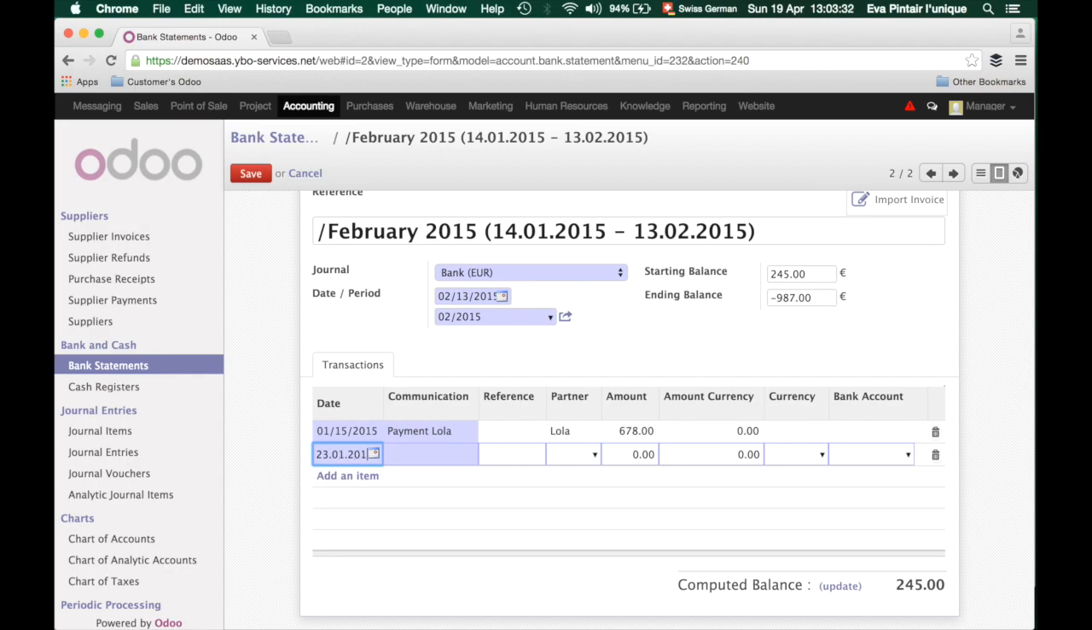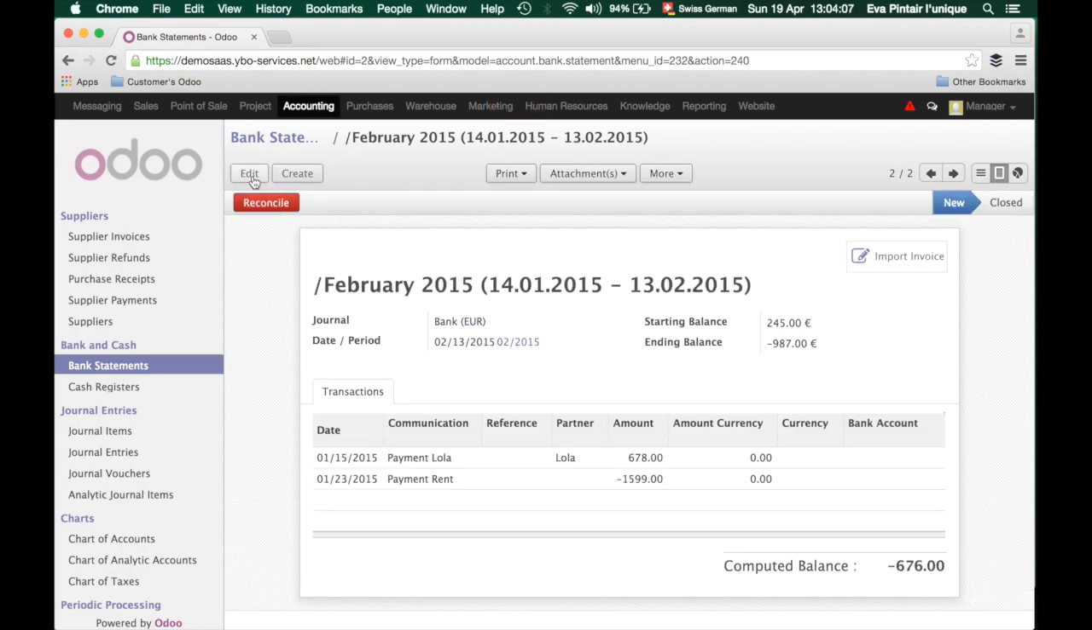In the second case, we have the payment for the rent, and in that case we do not have an invoice for the rent, we just have a monthly payment. And this is important because we're not going to give any partner number. And because it's a payment, we will have a minus. It's a payment that we do of 1599 euro, so we put a minus in front of it.